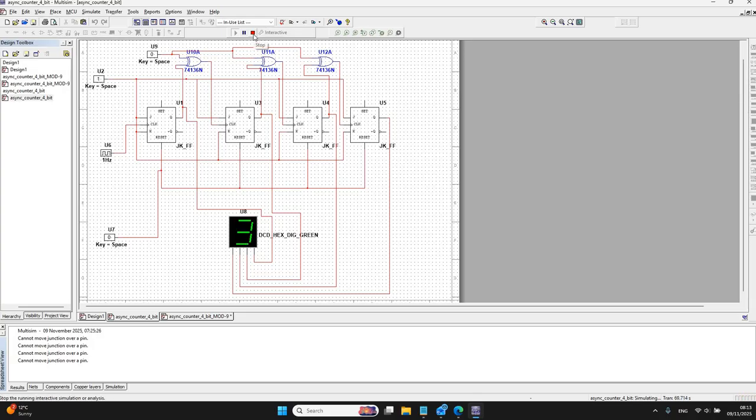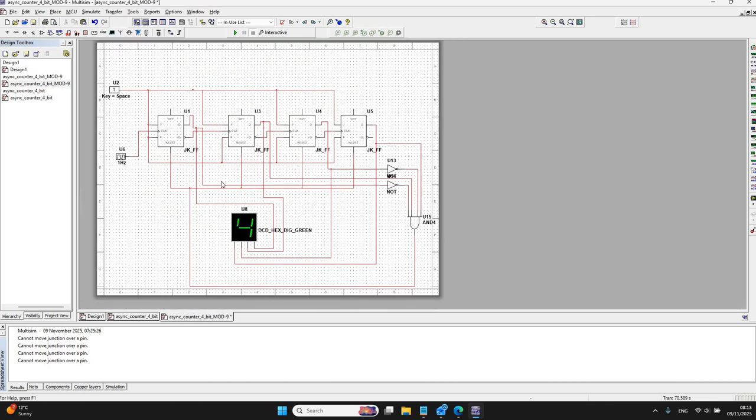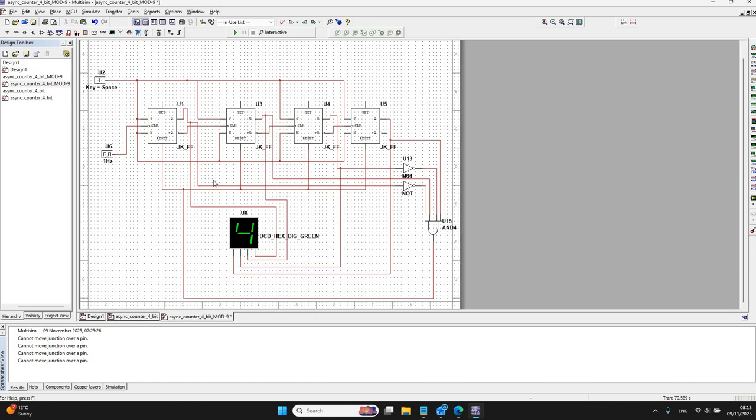Next we will see how we can make a mod n counter. We will make a counter that can count from 0 to 9. When the value 10 arrives, it will reset all the flip-flops. You know that 10 in binary is 1010. So with this 1010, this is the least significant bit. The least significant bit will be 0 when it becomes 10.